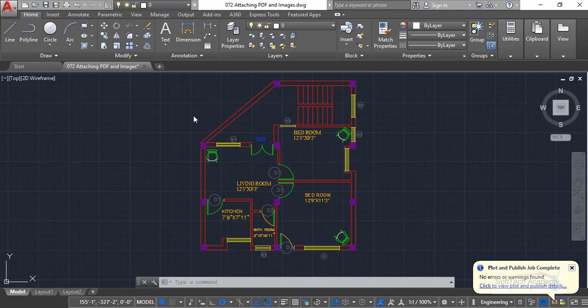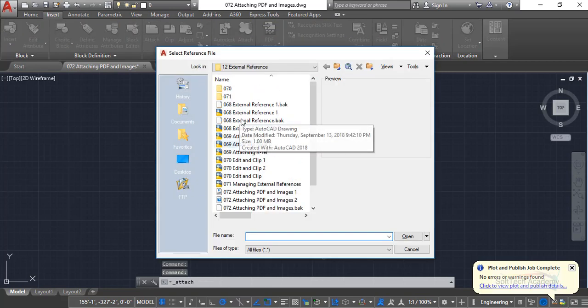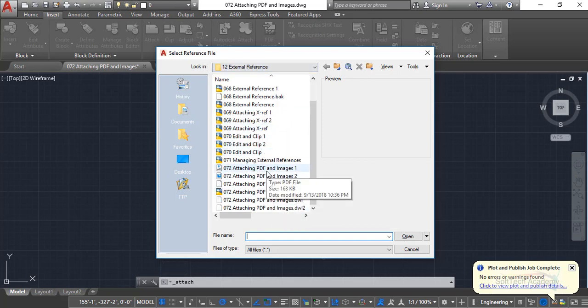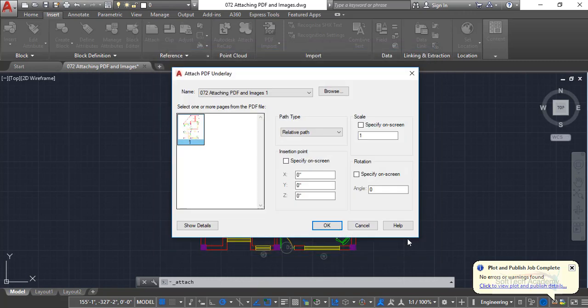So to insert or attach the PDF as an external reference, let's go to Insert, and under the Reference panel, let's click on Attach. Now the Select Reference File window pops up, and let's select our PDF, which is 072 attaching PDF and image 1, and file. Let's select the file of type as all files and click OK.